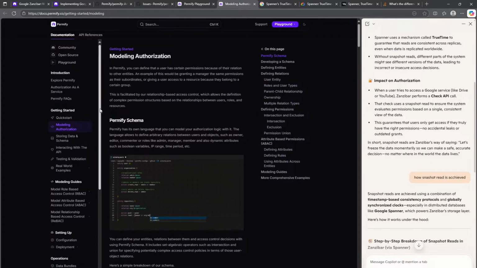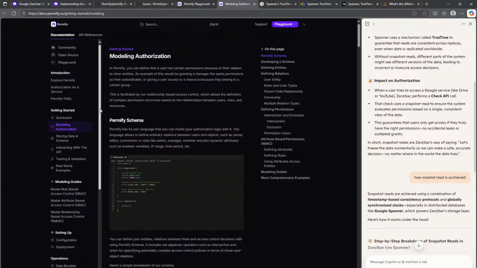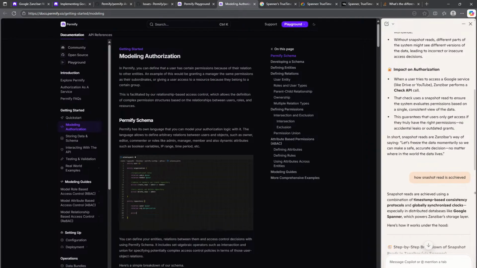In Permify, you can define that a user has certain permission because of the relation to another entity. An example would be granting a manager the same permission as their subordinate, or giving a user access to a resource because they belong to a certain group. This is facilitated by relationship-based control, which allows the definition of complex permission structures based on relationships. Okay, so let's read about this schema.